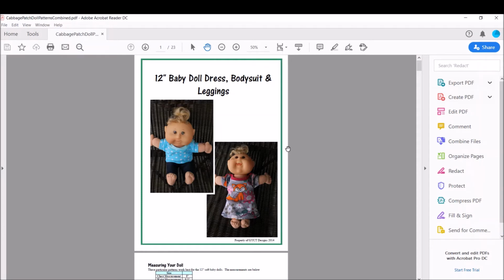Okay, the next thing is you want to open it up in a PDF reader. I highly, highly, highly suggest you get Adobe Acrobat Reader. It is free to download for the reader. All you need is the reader if you're not planning to make PDF patterns or do anything like that.